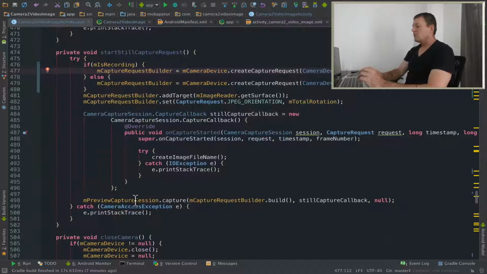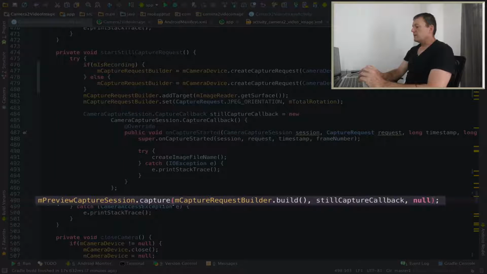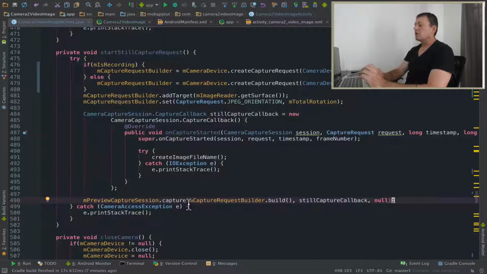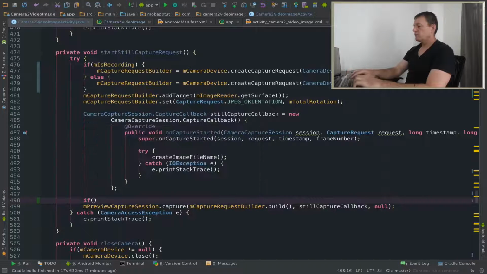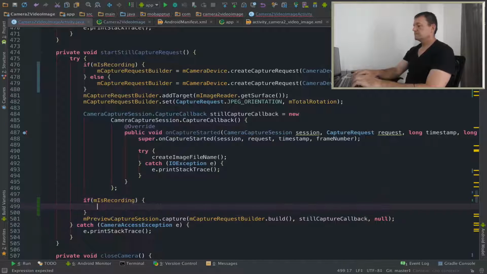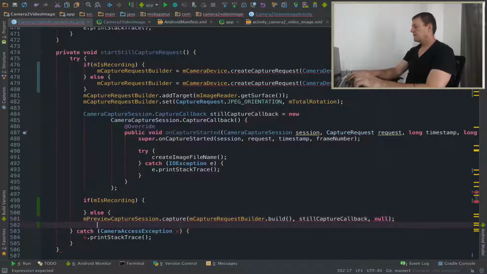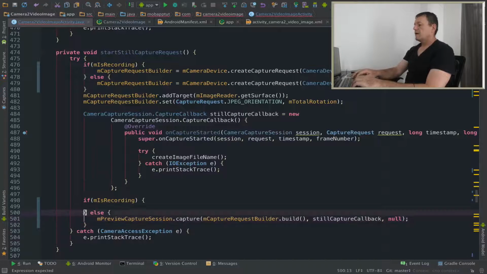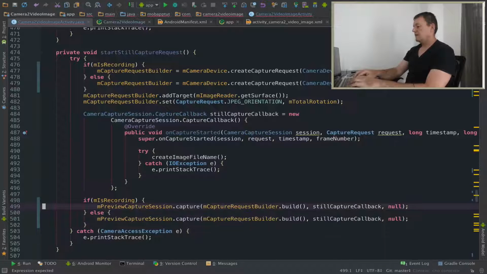So just one more place down on this line here, we're going to do the capture on the record capture session. So again, we'll use our flags to check isRecording, complete the else, and paste that line here. So again, it's going to be record.